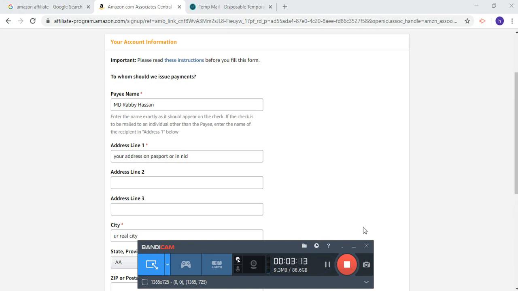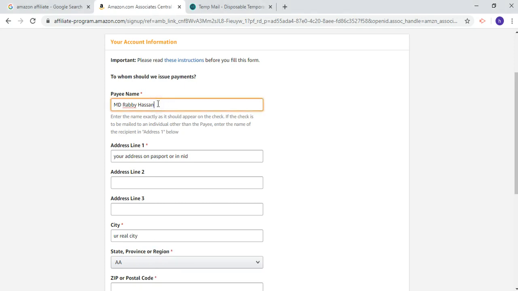So I just filled in a little, and now I am going to describe what you have to fill and how you can fill it. In the pay name, you have to enter the name of who will get the payment, or in which name the payment will be released. If you are making the account with your father's name, then the pay name will be your father's name. If you're making the account with your brother's name, then the pay name will be your brother's name.